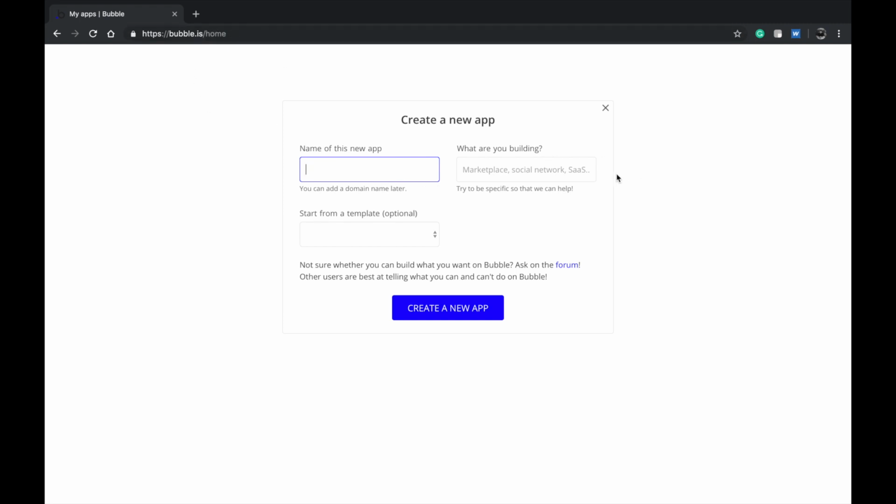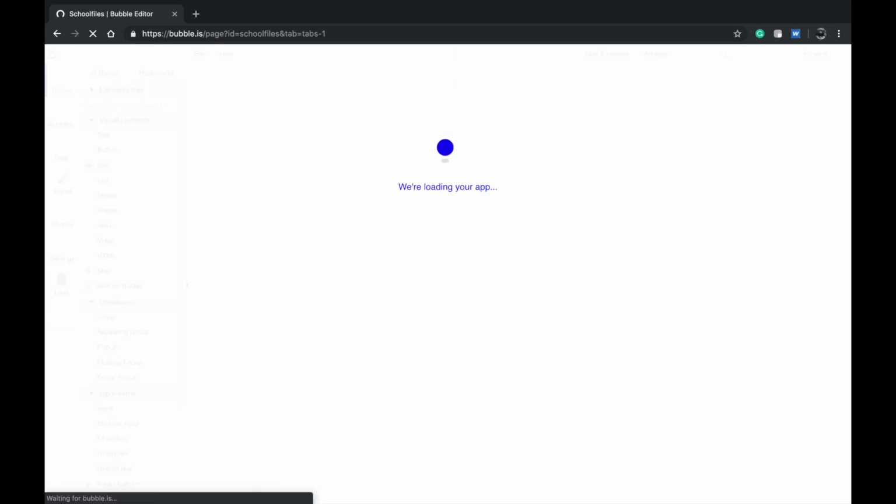First, go to bubble.io, create an account, log in, and create a new app. I'm going to call this school files. I'm just going to call it that randomly, but we can change this later. Just for the sake of this video, you can call this whatever. Thirdly, and the most important thing, I want to make this really clear before I begin.